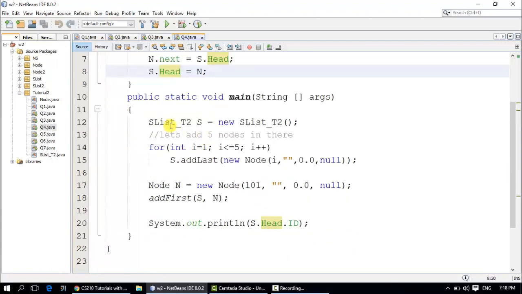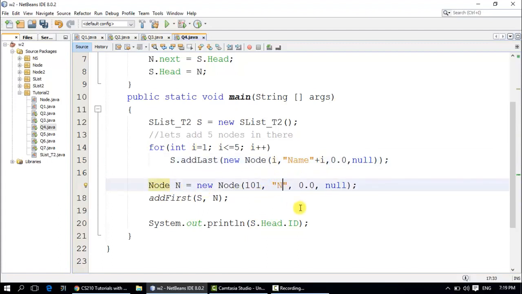Here's a testing program. Same code. You create a new list. I'm going to fill it with some of these values, just to make life easier for you. Now I create a new node, a new student, and let's say his GPA is 3.0 and its ID is 101. So I can go ahead and addFirst in my list, and add this node.